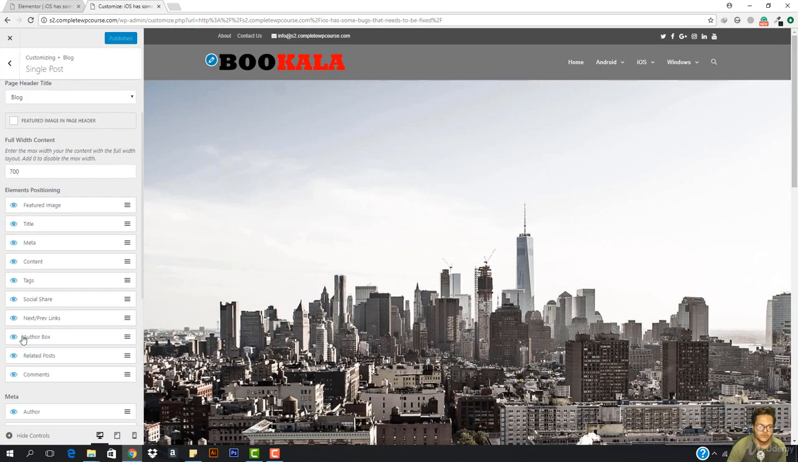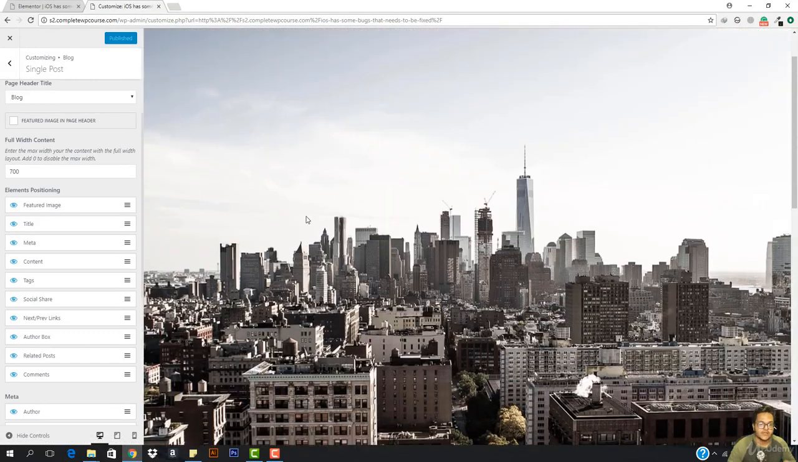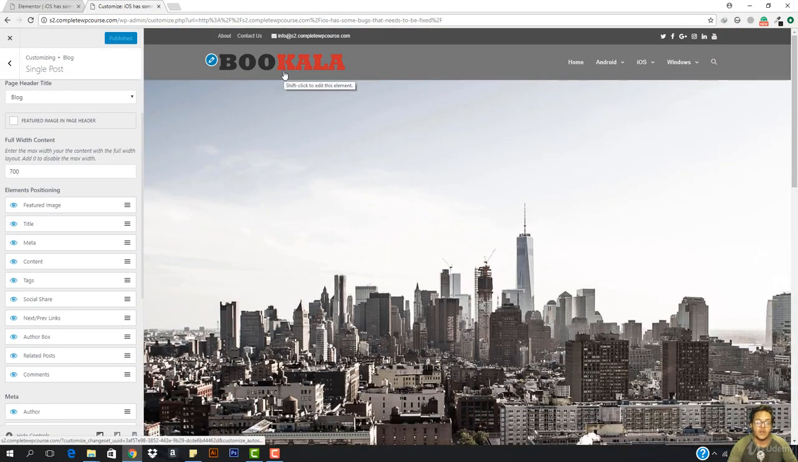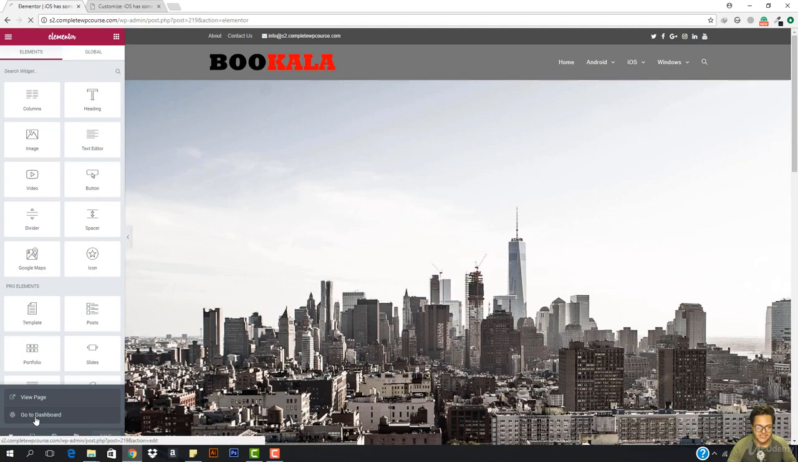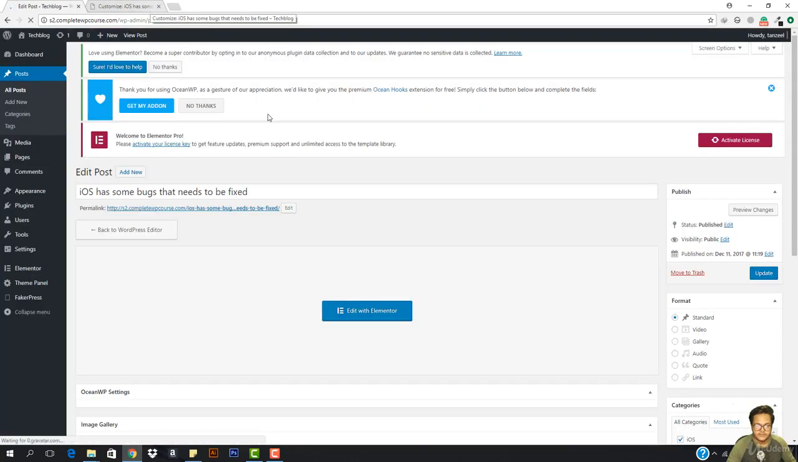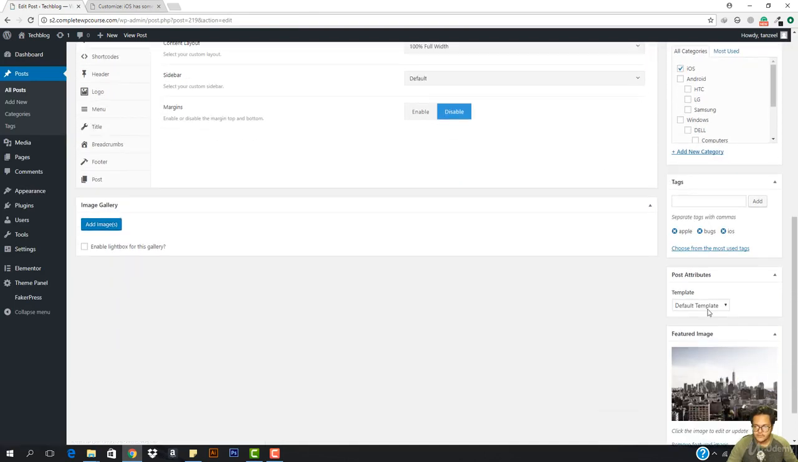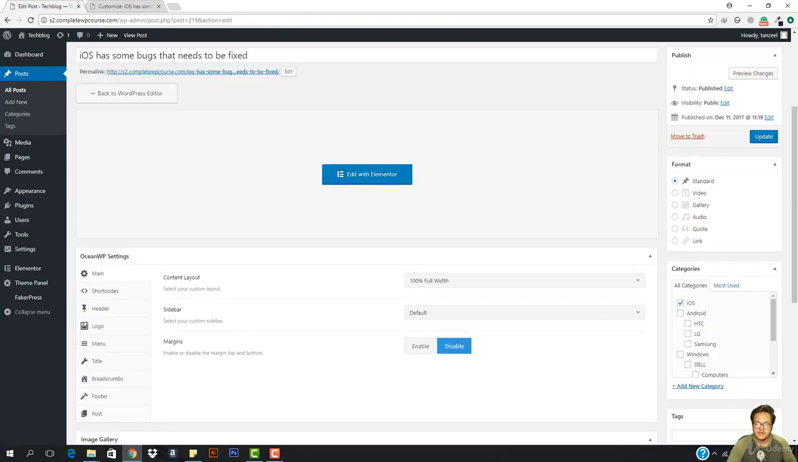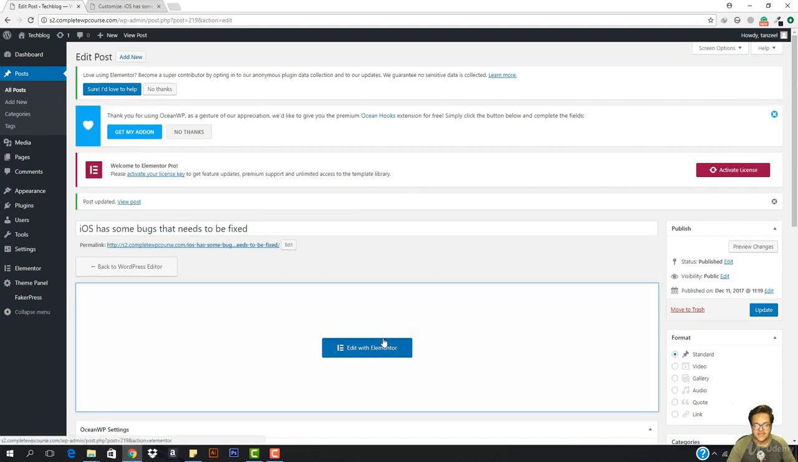If you just remove these things, what is going to happen is that it will be applied to all the blog posts that you have. So if you don't want to apply it to all the blog posts, you have to just click this, and then hit Go to Dashboard. Okay, and then you have to go down where it says Template. You have to select Elementor Canvas. Okay, you just hit Update, and then you hit Edit with Elementor.